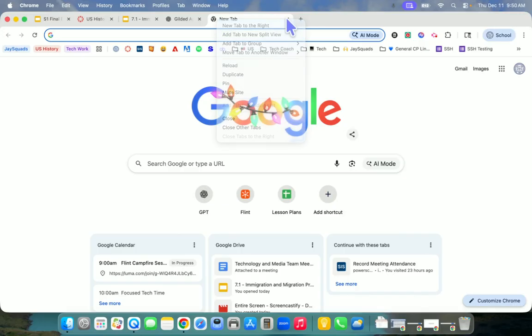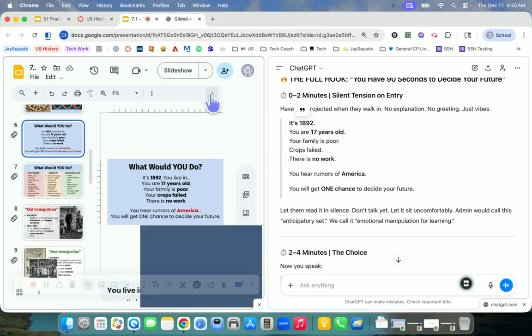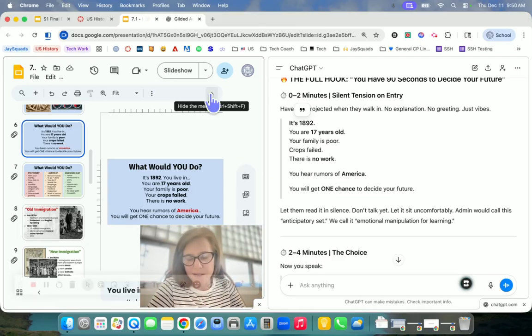If you have any questions about that, let me know. If you're not seeing it, it might be that your Chrome needs updating. So that could be a great opportunity to update your Chrome.